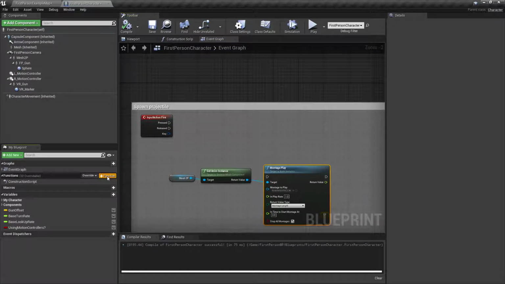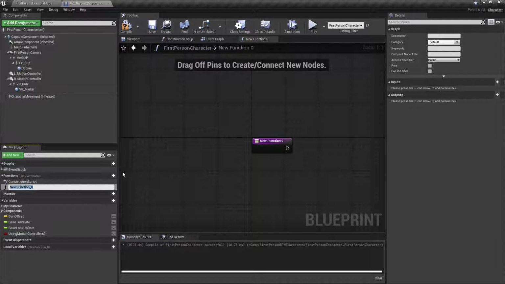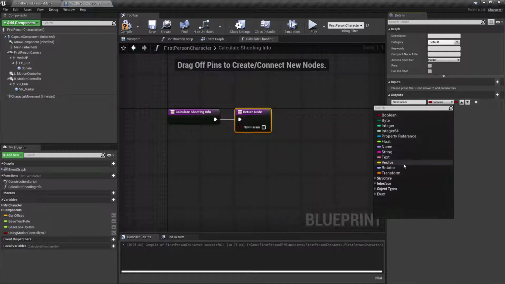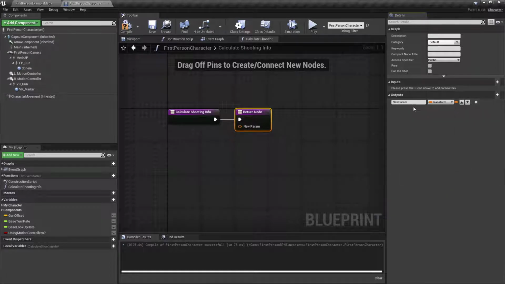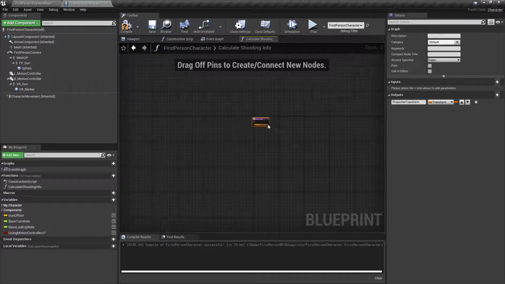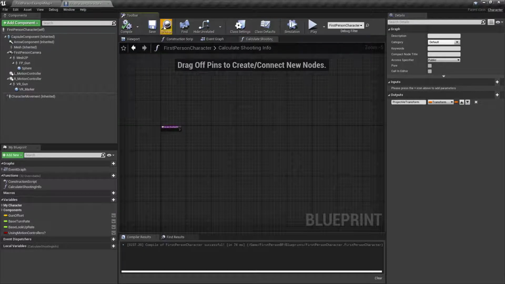for this. So if you over here do function, we're going to call this calculate shooting info. It's going to have an output. So if we go over here, click new parameter, change this to a transform, not a rotator, to a transform. As I was mentioning earlier, the spawn actor needs a transform. And so that's what we're going to be calculating, and we'll just call this projectile transform. Going to disconnect this because we're going to be adding in some scripting here. Compile, save.